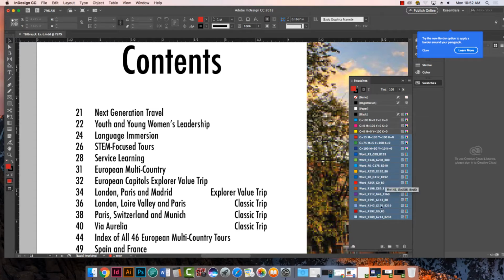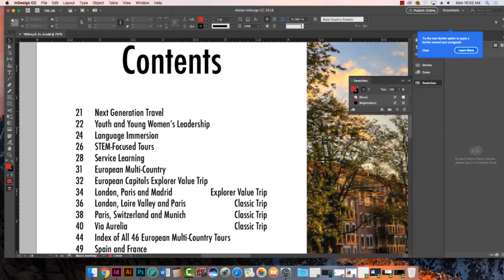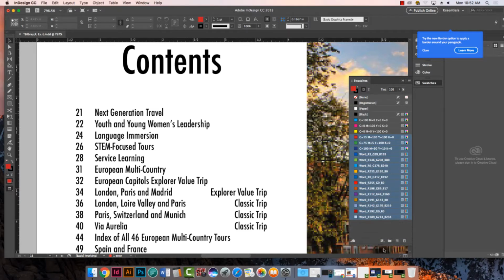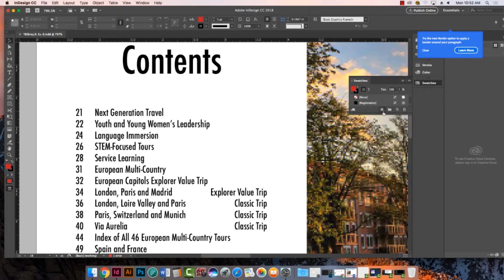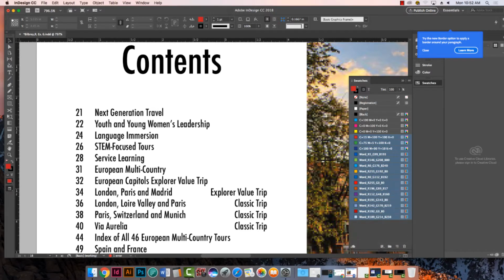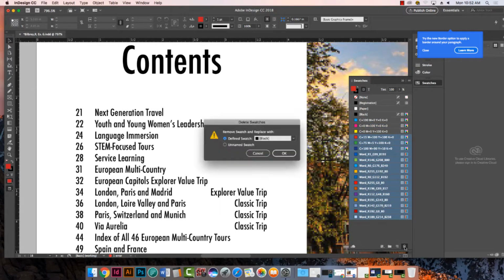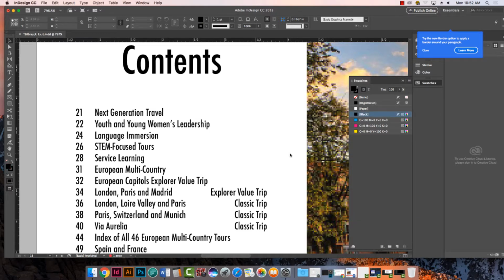You may have to, before you do that, expand that swatches panel. If you click on the very bottom of that panel, you can pull it down. Then click on the first red color, hold down the Shift key, click on the last color. Then click on the little trash can, and it says you're removing swatches. What do you want to replace them with? Black is just fine. Hit OK. Those swatches are not good.